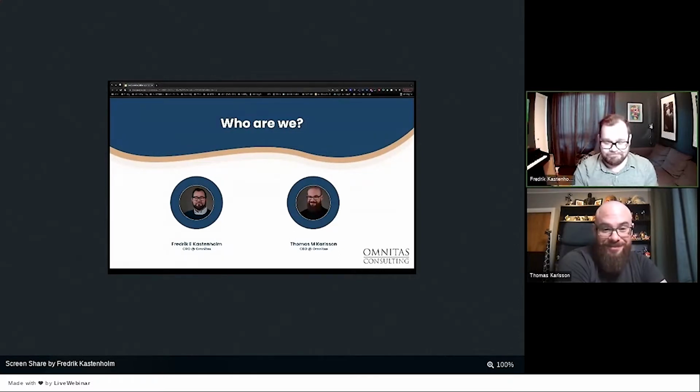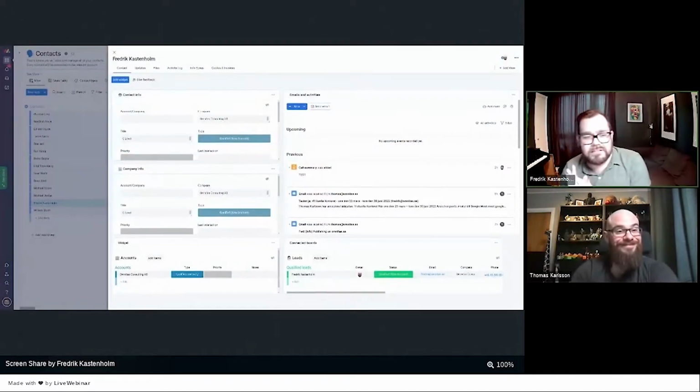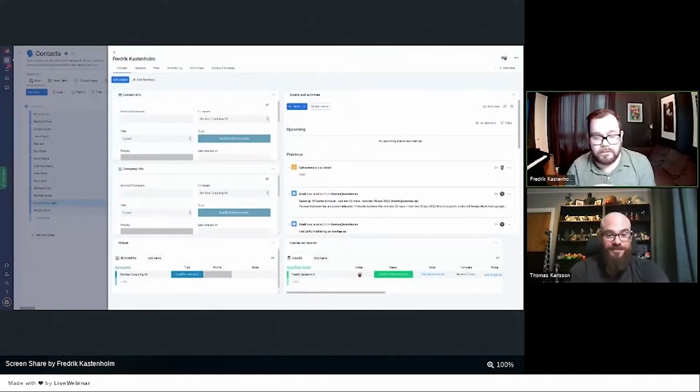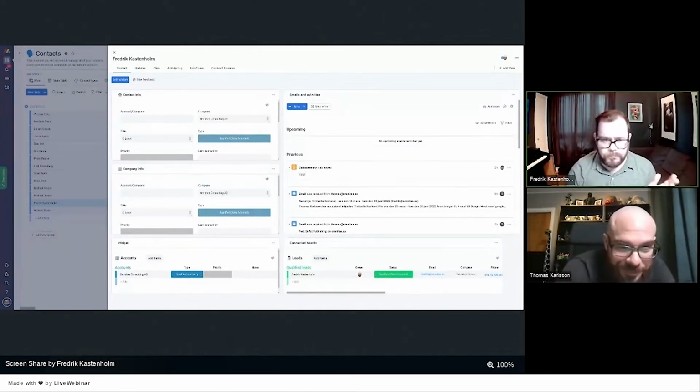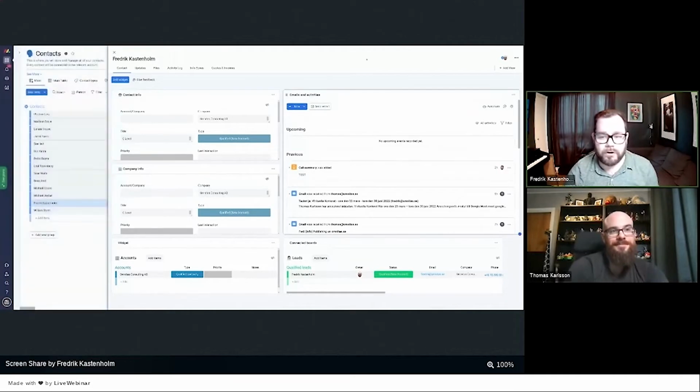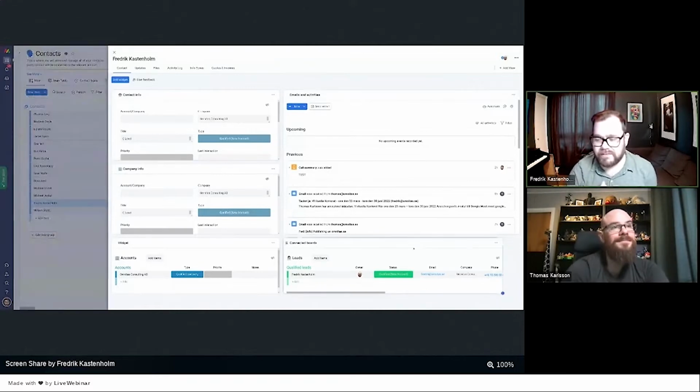I jumped straight into a part of one of the CRM builds we have here. This is actually Monday's own unified CRM build. I'm on the item card, where I also have my email and activities app. This is where the email and activities app lives on your item cards.